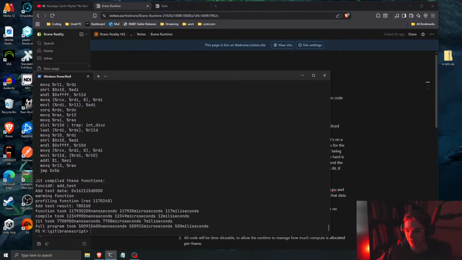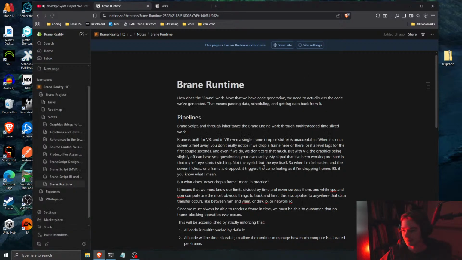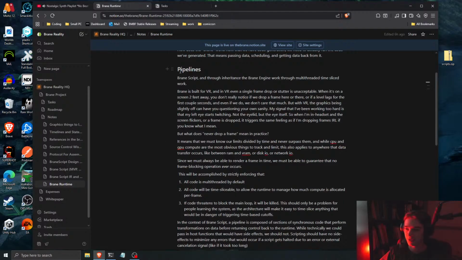100 million nested loop iterations takes 117 milliseconds. For reference, JavaScript takes like 180 to do the same. So, scripting language faster than JavaScript. Yippee! But yeah, Twitch, there's your profiling of the scripting language.